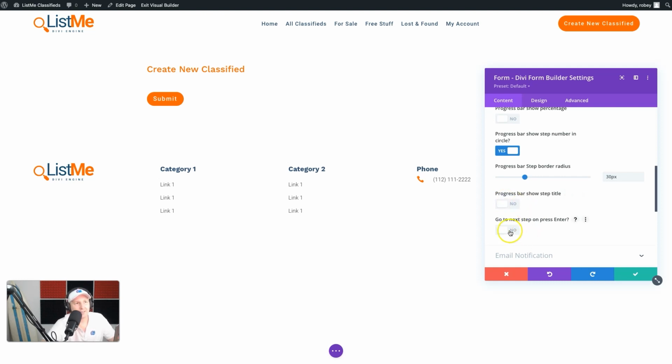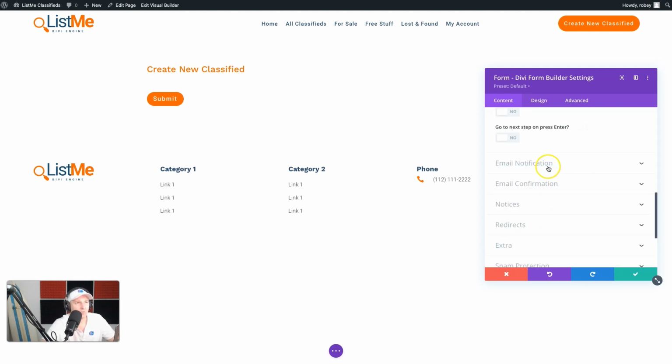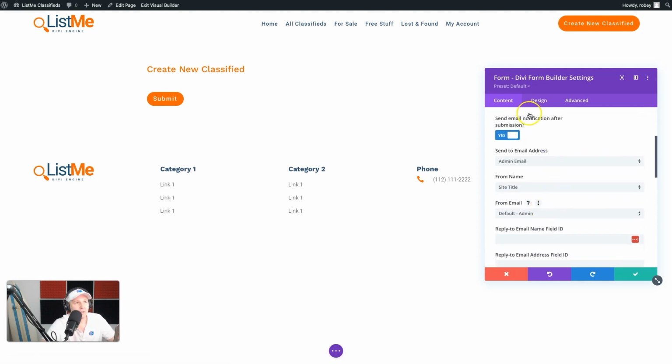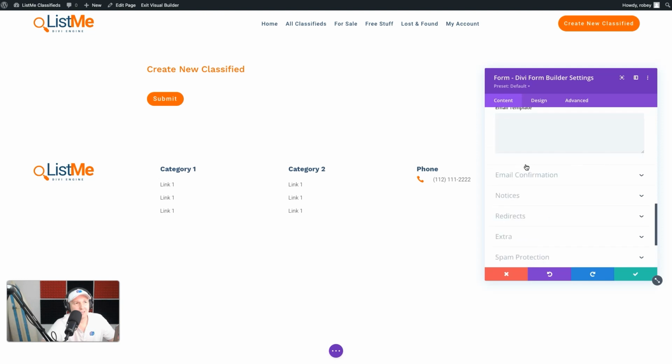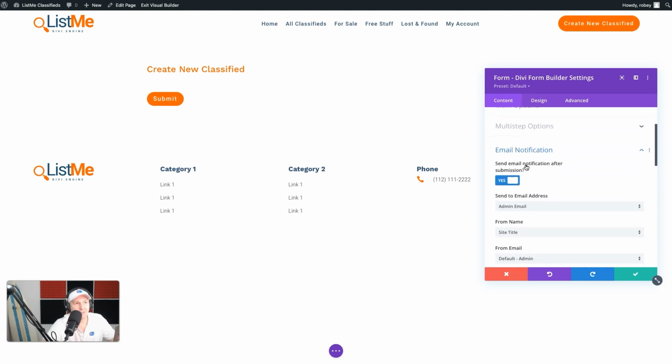And then you can activate enter to go to the next step. That is sometimes a very popular feature in form builders. You can definitely utilize that if you so choose. Now, as far as email notification goes, you can send an email to the administrator, of course. So that is something you can do. You can also send a notification to the person that's submitting the form.